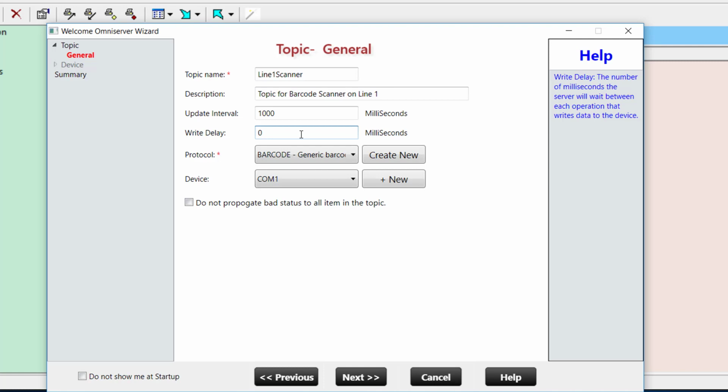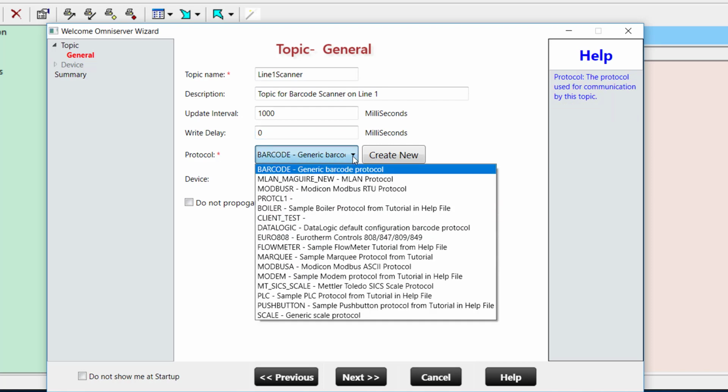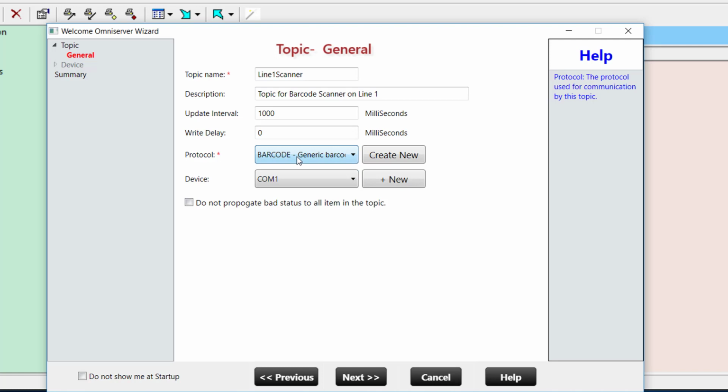And then we get to the meat of the topic, specifying the protocol and the physical connection that should be used to communicate with a device. So for this particular demo, I'm actually going to use the sample barcode protocol that installs with OmniServer for demo purposes. So you see that one's actually at the top of the list, so I don't have to do the drop down. I just want you to see that all of your configured protocols are actually going to show up in this drop down list. So I'm going to use the barcode one.